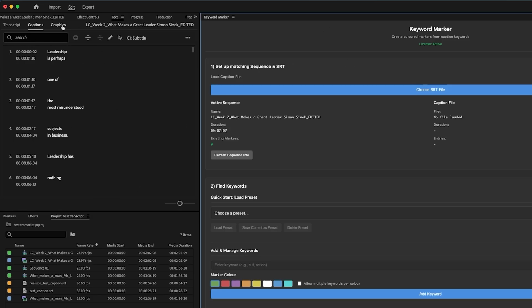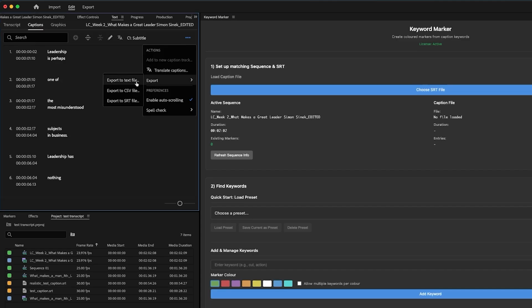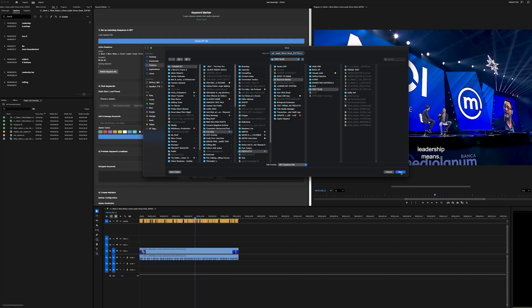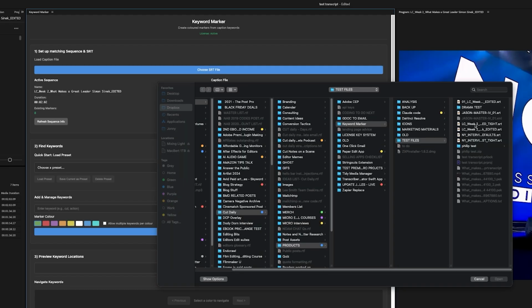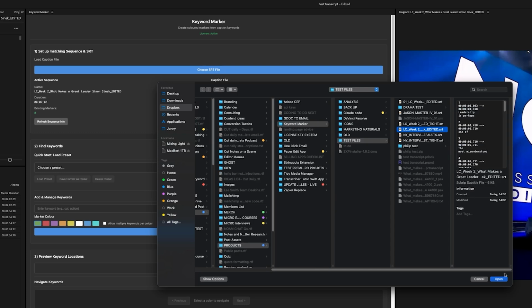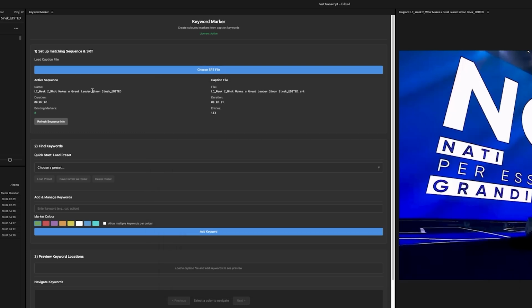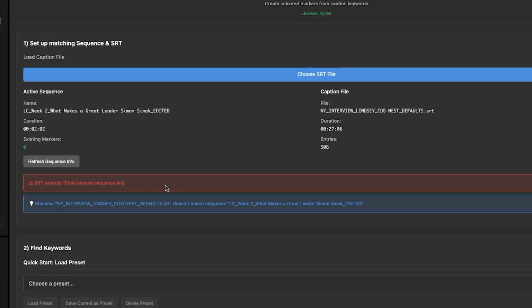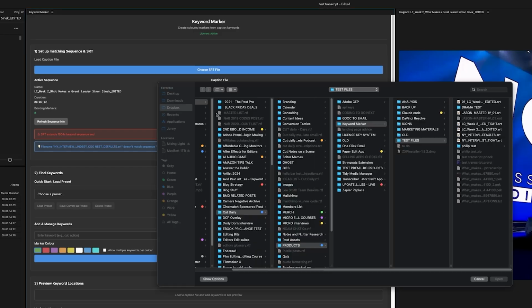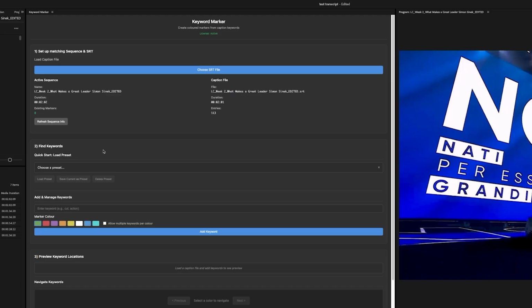But now that I've got my caption file, I can go to export to SRT. And then I'm going to load it into Keyword Marker. So now I've got the text that I'll be able to find. Let's see. Yep, that's the one. This is correct because this file matches this file. But let's say I'd accidentally chosen a different one by mistake. Then I'd get this error that says the SRT is much longer than the sequence you're working with, and the file name doesn't match. So just as a precaution, it can tell you what's wrong if anything doesn't match.